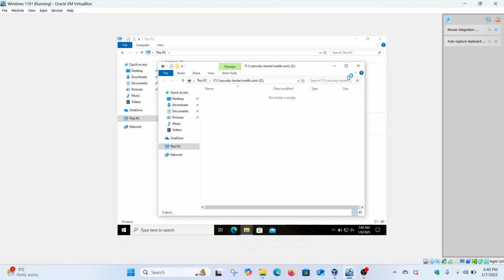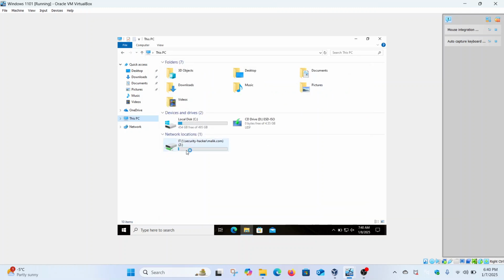This will map the network drive. As you see, the IT drive is here and it's Z. We mapped the network drive. So when a user like John Malik inherits, it means the user automatically gets the same permission as the group, and the Helpdesk group has full control over the IT folder within the Malik.com shared folder. As a result, John Malik can access the IT folder and its content because the group permission flows down to him automatically.